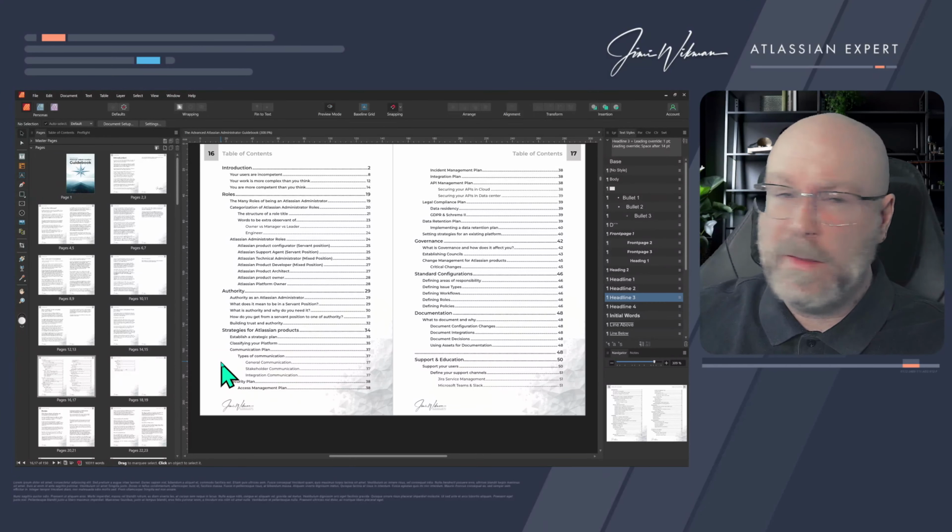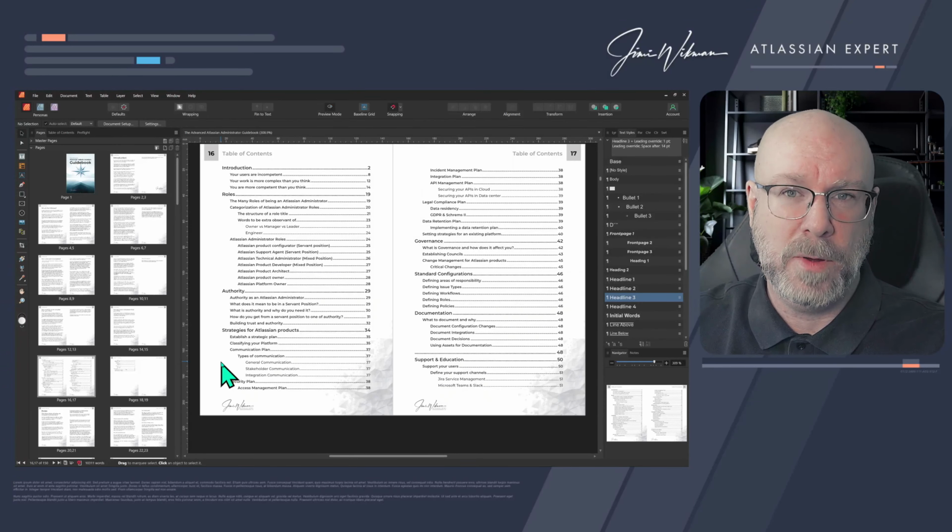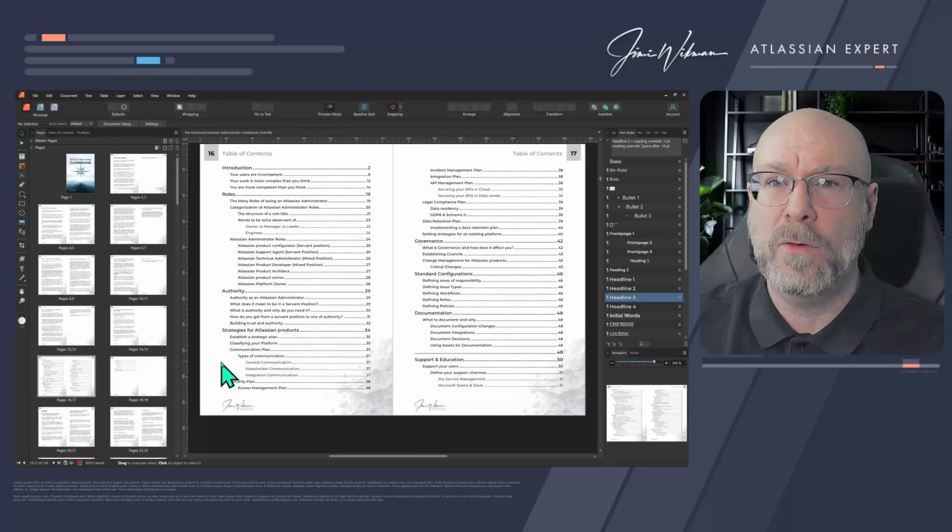Also things like data residency, Schrems, GDPR, all of these things. How do I think about this one, and what can I do? What should I do about it?